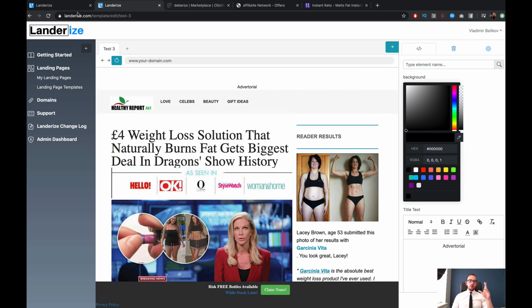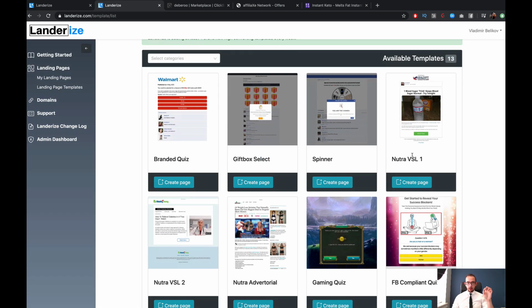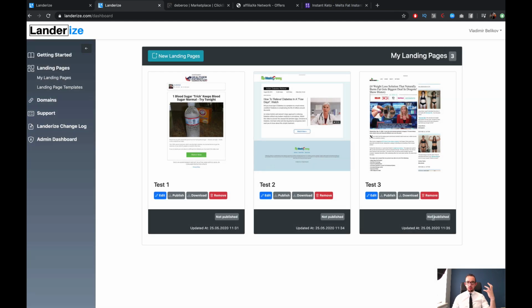So these lenders are for video sales letters only. It says it here in the titles when you go to the template. Video sales letter 1, video sales letter 2. Nutra advertorial. Advertorial meaning not going to a video sales letter. They need more information. You want to drag them into the story, selling basically the product that you're promoting, right?